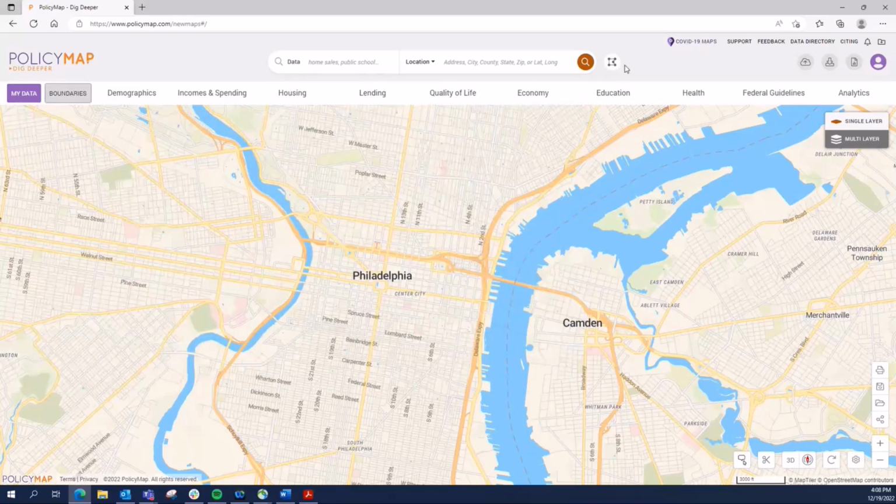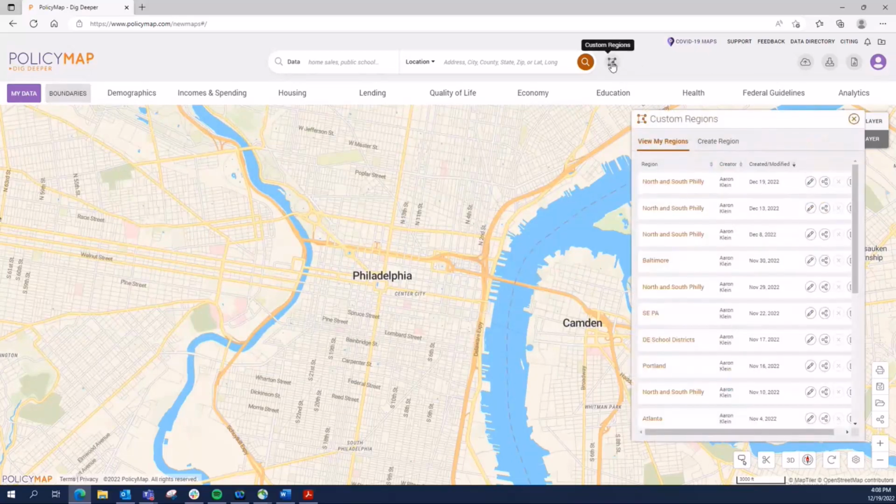But sometimes you might need to make a boundary that is unique and that doesn't necessarily conform to any of the geographies I just talked about. And so for that, we have what are called custom regions. So on the top of the screen next to the location search bar here, you will find the custom regions icon, and that opens up the custom regions menu.